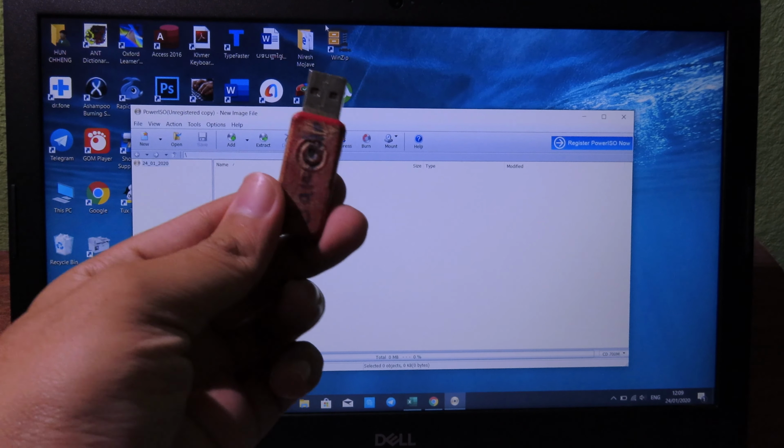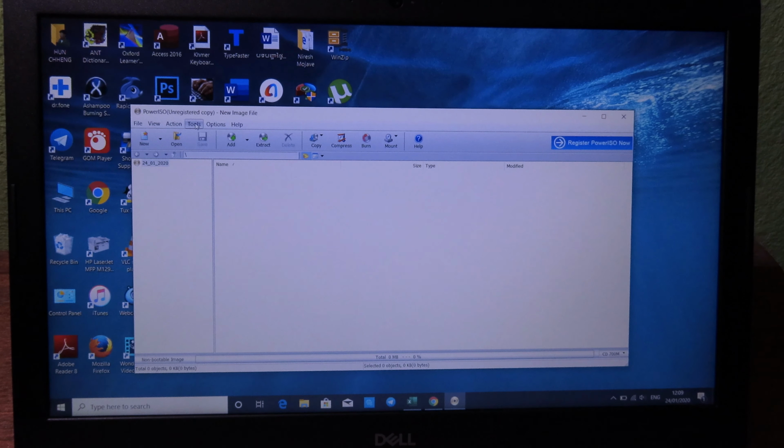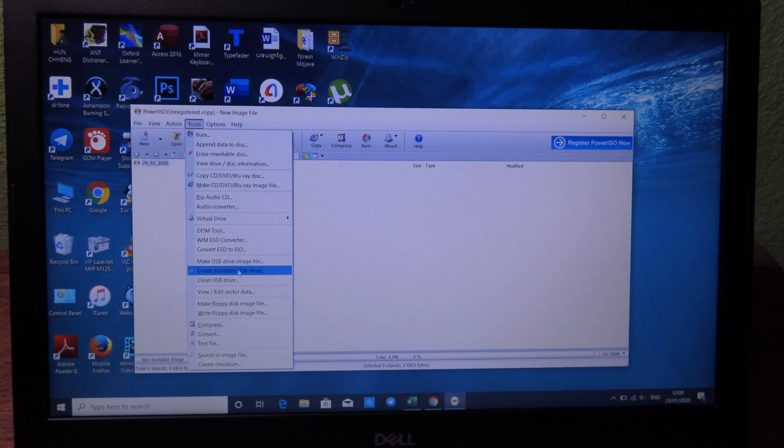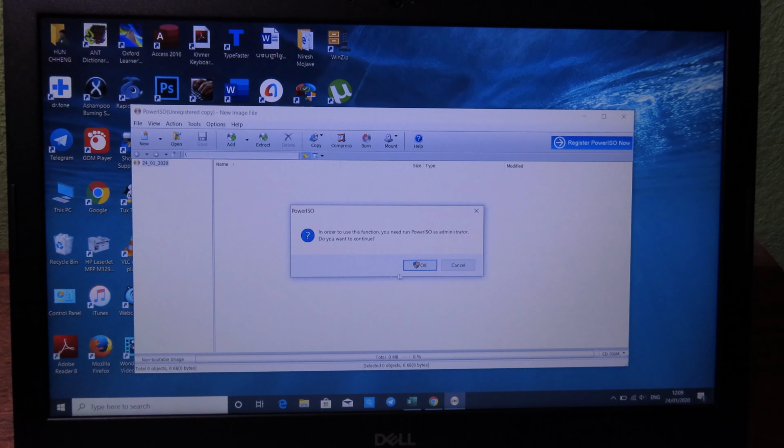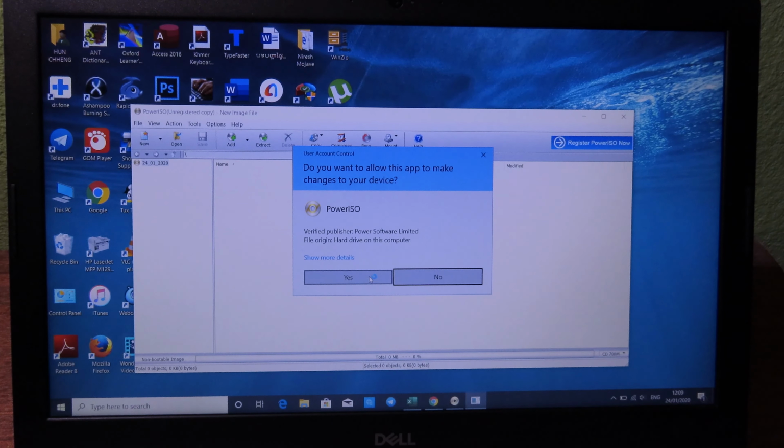After that, you need to plug in your USB. After you plug in your USB, click on Tools, click on Create Bootable USB drive, and hit OK. And then hit Yes.